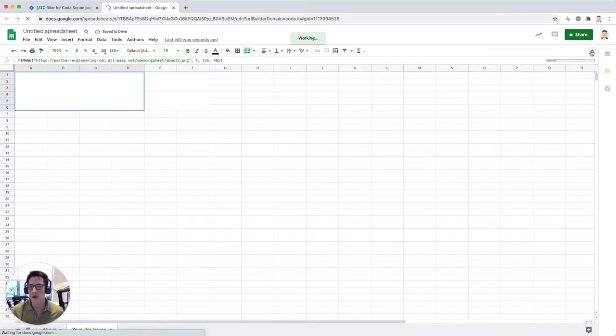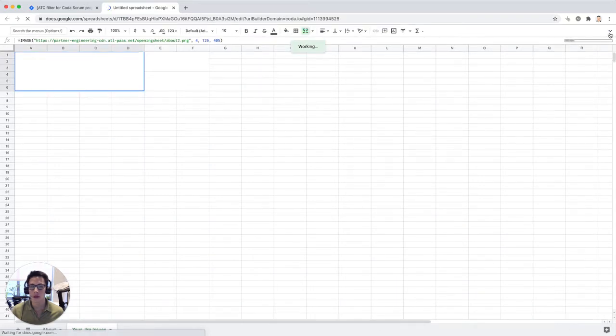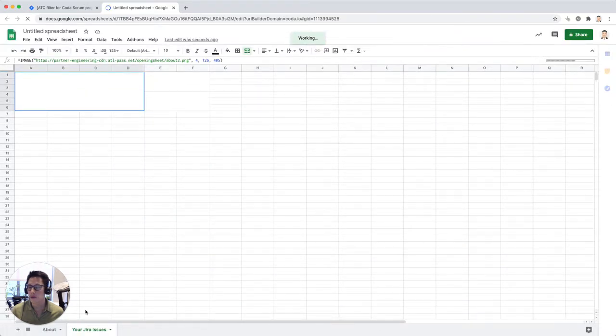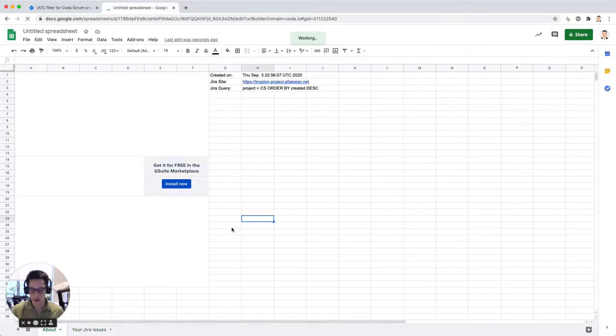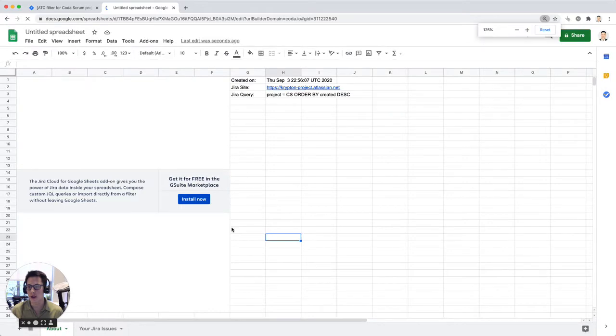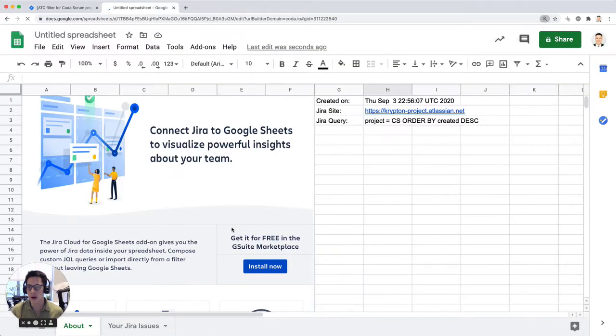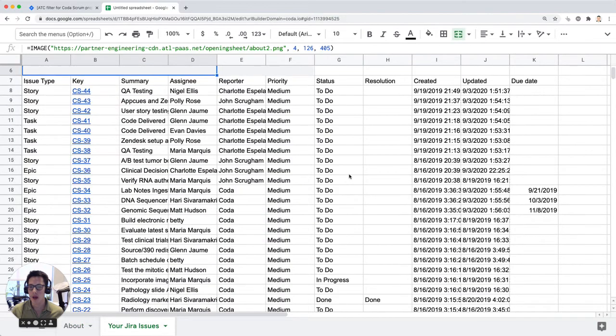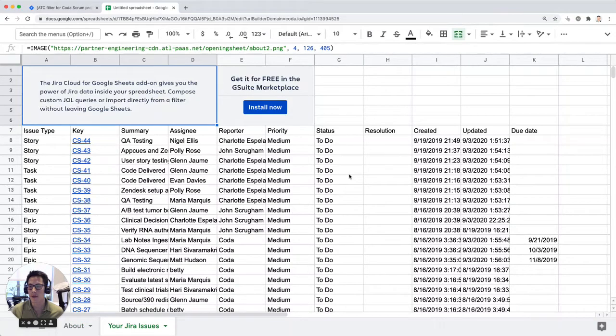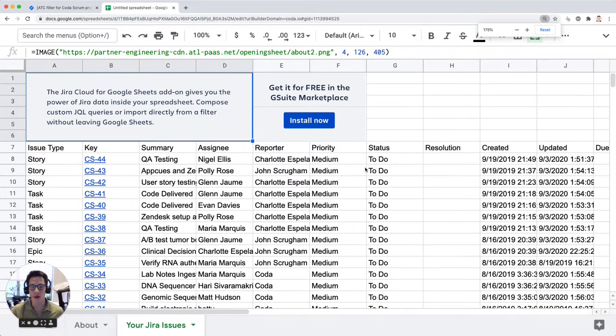And here we go. Hopefully it'll load soon. The first page, or first sheet rather, of this Google Sheet is kind of like some basic metadata about your Jira issues, like when it was created and the site, and also like the JQL query you can use to get the issues. But this is the important stuff. This is like the actual data from my Jira project.